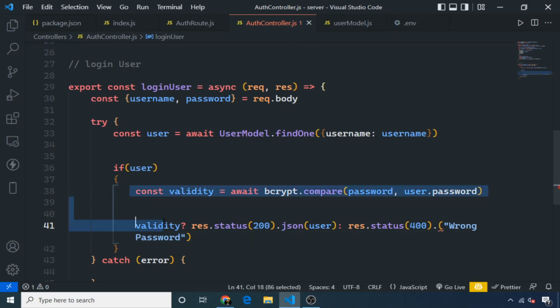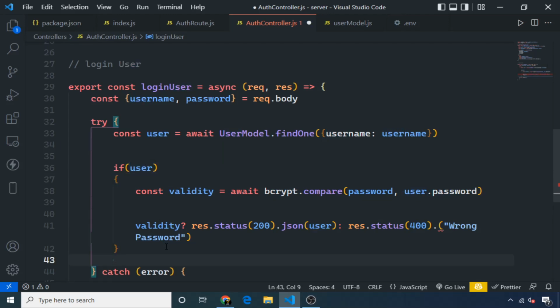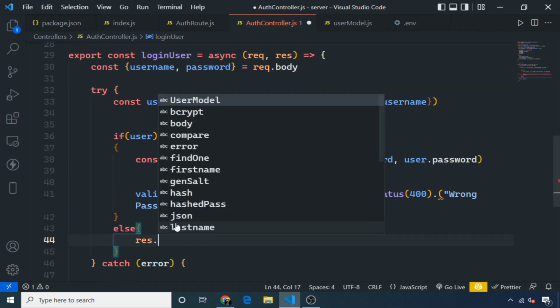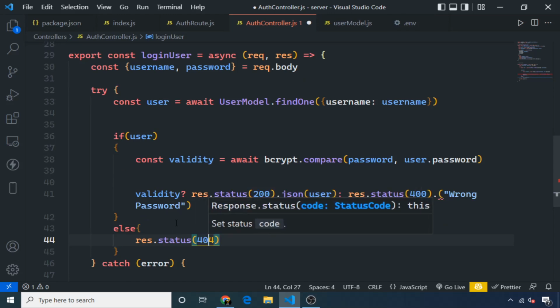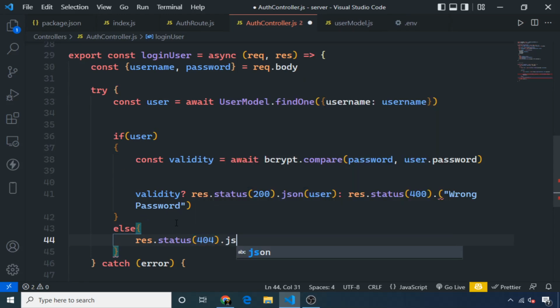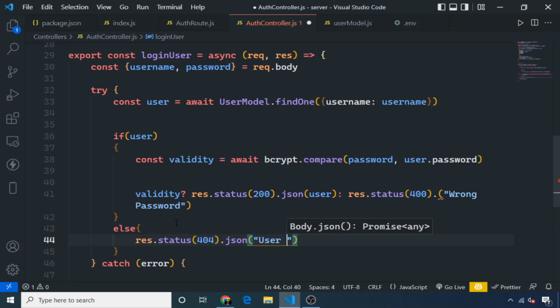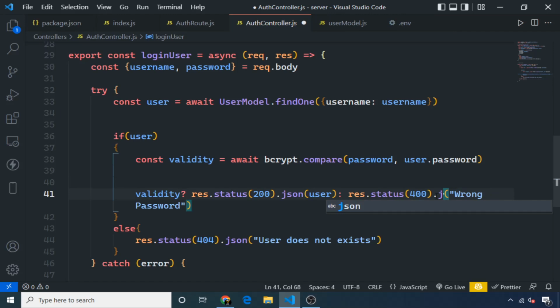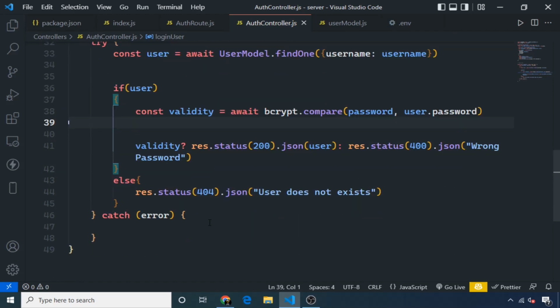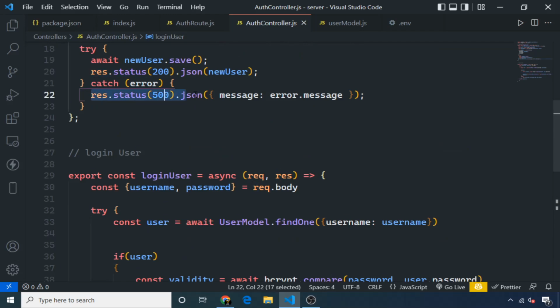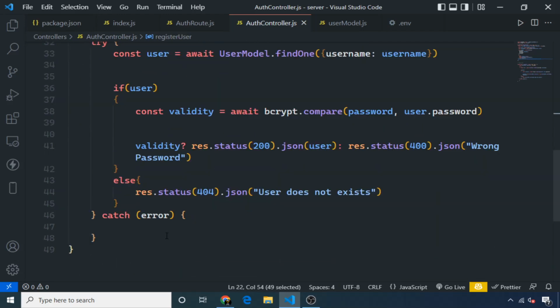This complete code will work when the user exists. Now we have to make another possibility, if the user does not exist in the database. So here I will make an else statement, and inside the else statement I will again send a response with the status code of 404, and in the JSON I will say user does not exist. And there should also be a JSON. After this, inside the catch block, as we have just written here, similarly I will again write here.